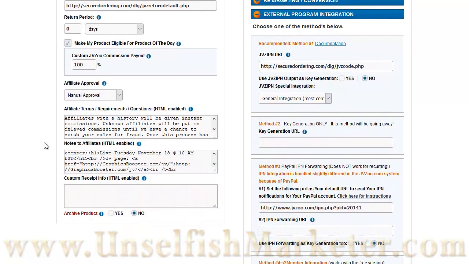Now we're to the affiliate approval. You can either auto-approve anyone who requests a link to your product, which I do not recommend ever doing. I don't think anyone should, I don't even think JVZoo should have that on there, but that's not my choice to make. Most of the time you'll want manual approval unless you don't want affiliates to be able to sell it. Then you say no affiliates allowed.